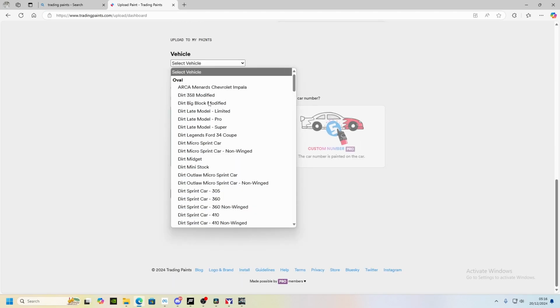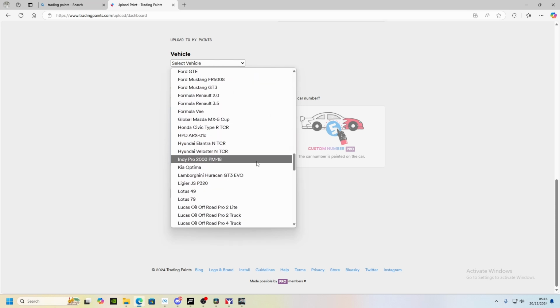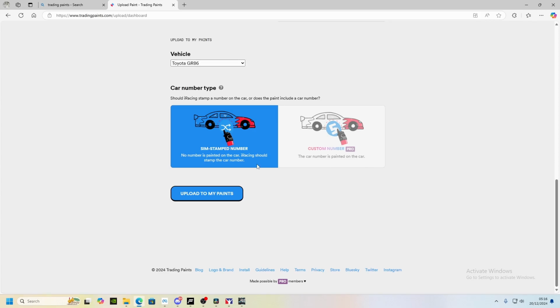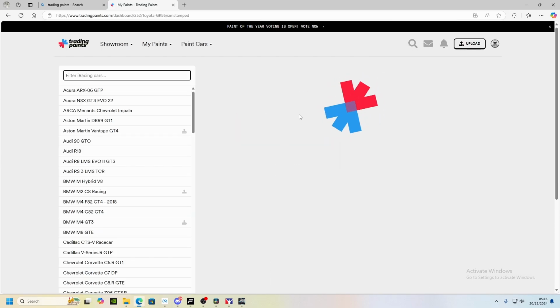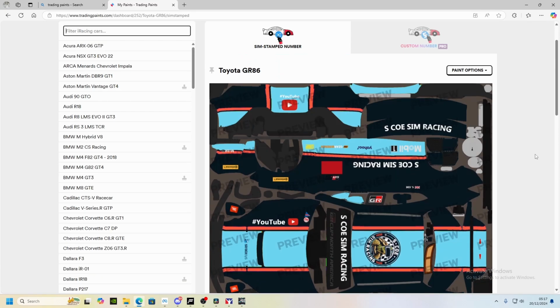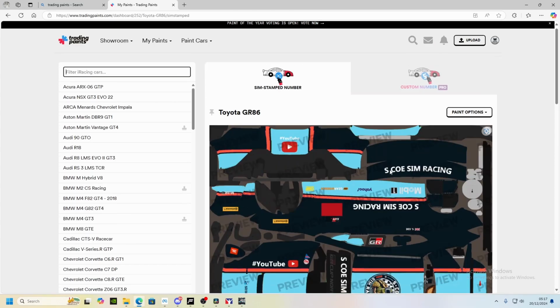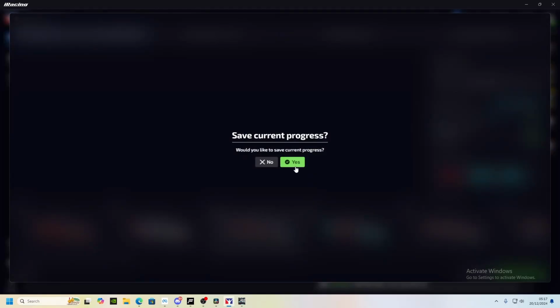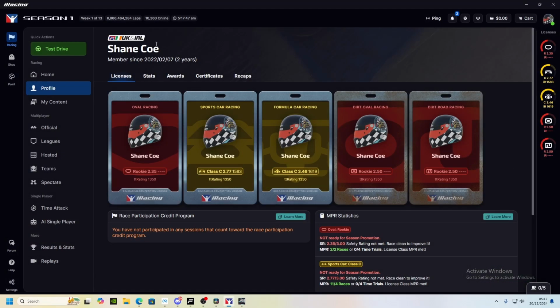I use a sim stamp number. Now you got to find the right car, otherwise you put it on the wrong car, it'll look like crap. Right, Toyota GR86, upload to my paints. This just ensures that you don't accidentally overwrite it. And there we have it. That's that done. So we can close this now. We'll save it anyway, but that shouldn't matter.